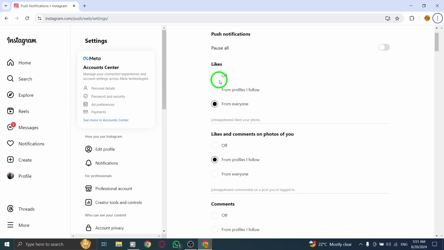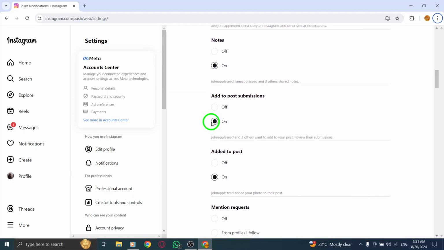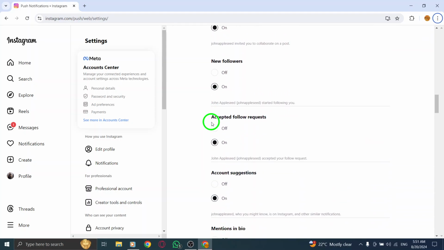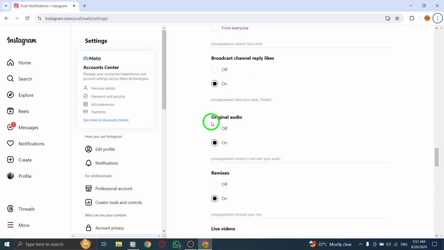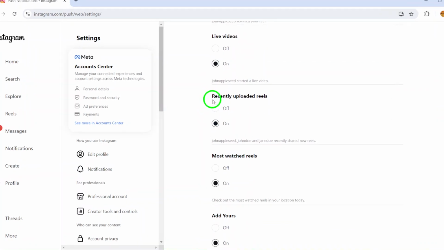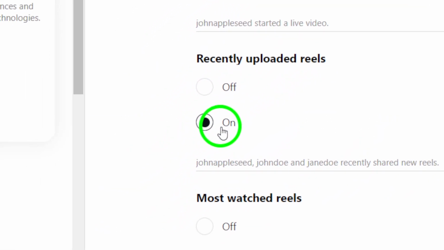Finally, to ensure you don't miss out on any content from your favorite profiles, enable the option for Recently Uploaded Reels. By clicking the toggle switch next to this option, you'll now receive notifications whenever those accounts upload new reels, keeping you in the loop on all the latest trends and creativity.